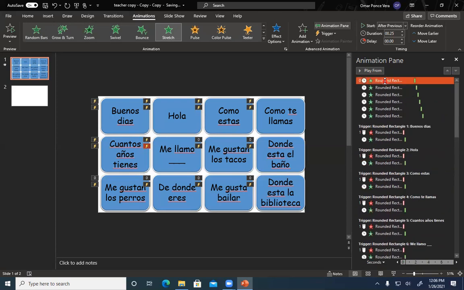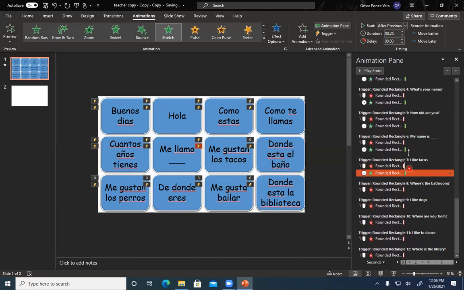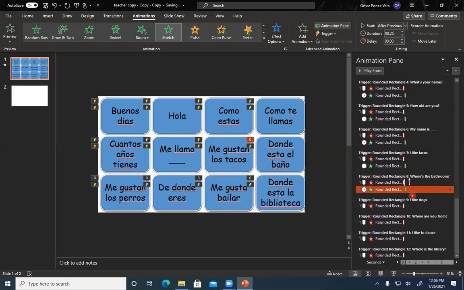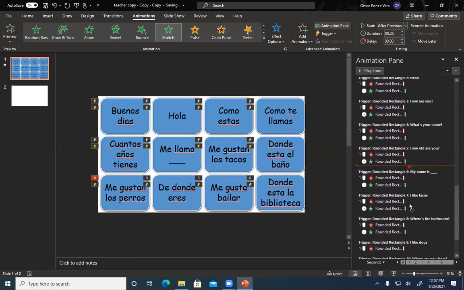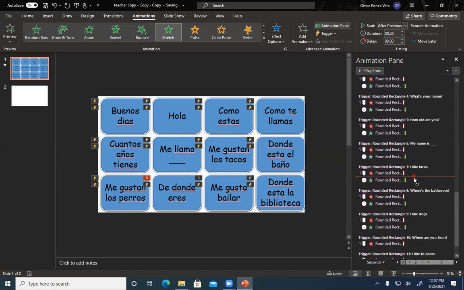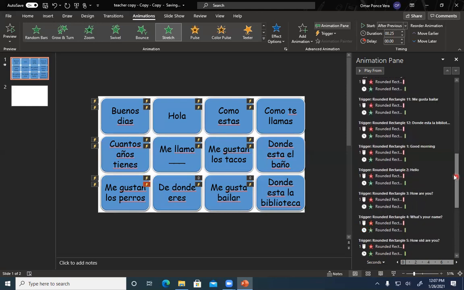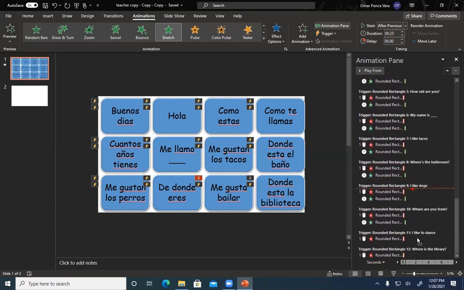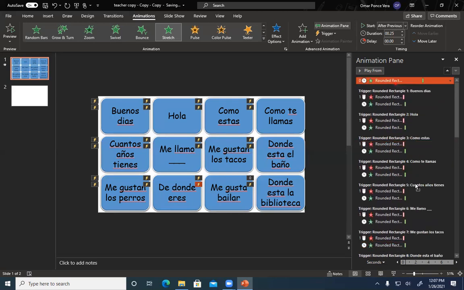Let's go up. This is going to be number 7. Let's go up. This is going to be number 8. Let's go up. This one is going to be number 9. And let's go up. And this one is going to be number 10. Okay, now let's go up and then let's put this one in number 11. And the last one, number 12.